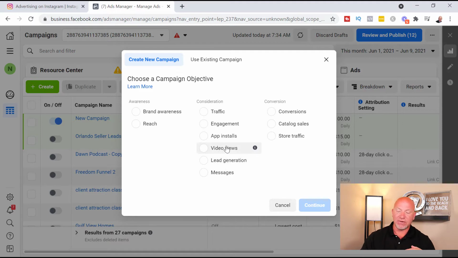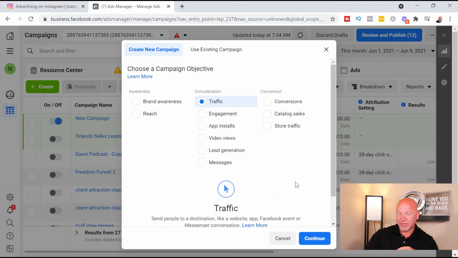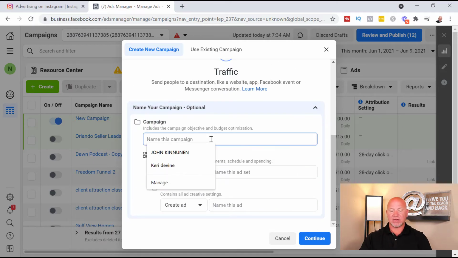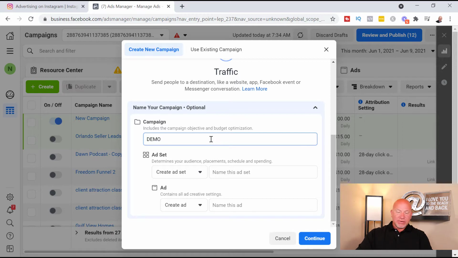You've got your video views, apps. I don't really do very many app installs because I don't work with that side of digital marketing. Engagement, if you want people to engage with your page, engage with your post, that's a good option. But right now we're just going to go with traffic, and we're going to scroll down and name this. I'm just going to name this demo, and then we're going to demo Instagram.